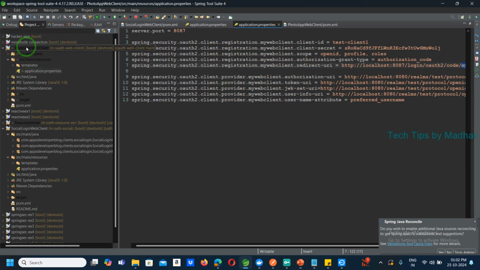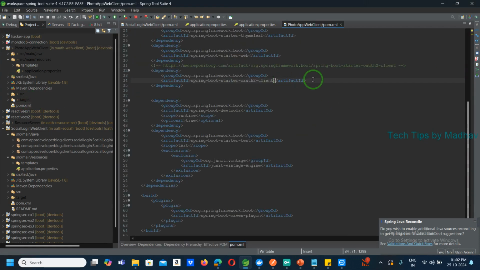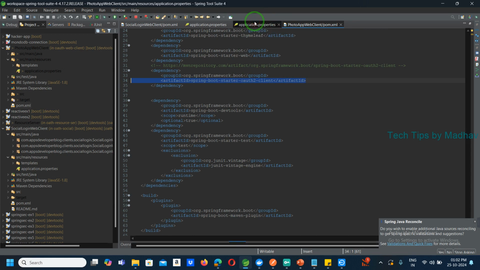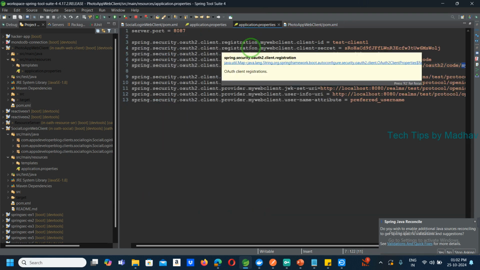If we go to our previous example's pom.xml file, there is one starter dependency, OAuth client. This actually helps you to achieve the authorization code flow in a Java program. This dependency expects some configured information in the application.property file.